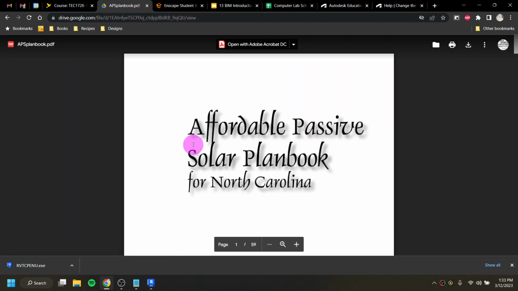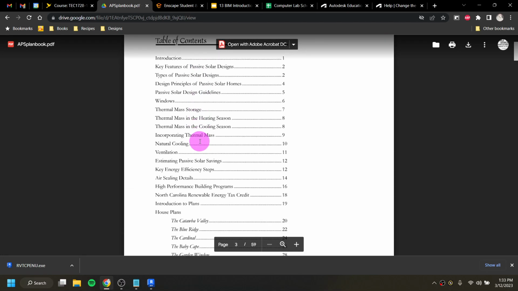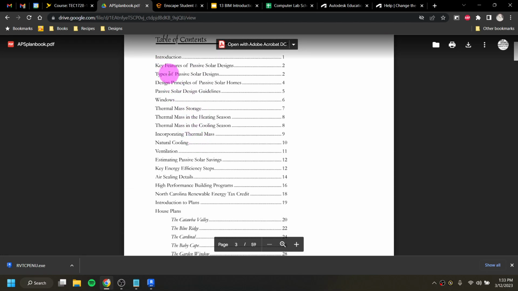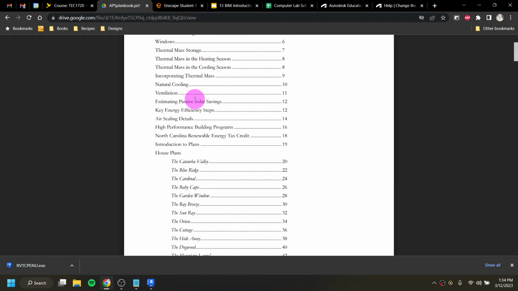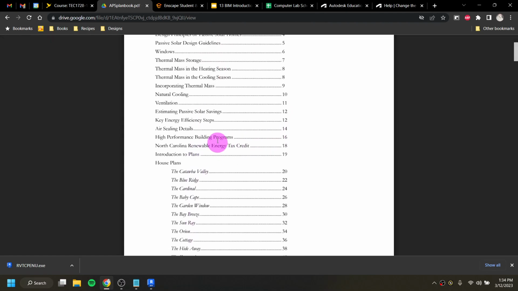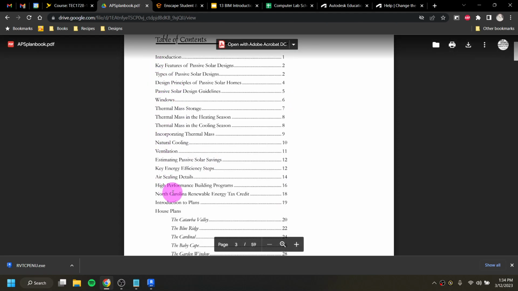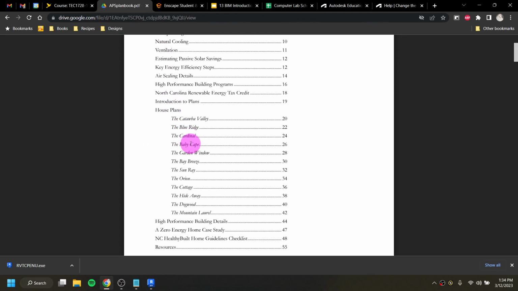What is included in this Google Drive link is about 20 pages of information about what passive solar is and the principles along with it, and how to make sure that you're doing thermal mass storage within things like your floors and your walls. So the first 20 pages are just going over what passive solar entails, and then there are some house plans included. So there's 1, 2, 3, 4, 5, 6, 7, 8, 9, 10, 11, 12. 12 different house plans in here.